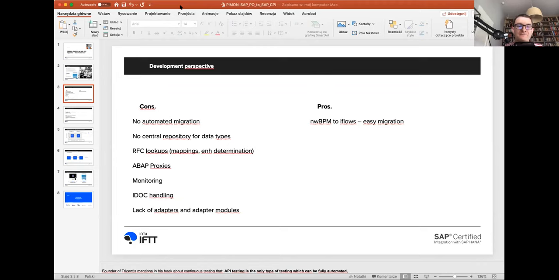So the next thing is the famous RFC lookups, right? If you're using any kind of lookups, whether RFC lookups to do some value mapping, maybe from BRF Plus on your backend system, or from any of the customizing tables, or if you're using enhanced determination for the same purpose, then of course it will not work. You need to redo those mappings and create a standard flow from that. So if you're using the RFC lookups very heavily, you need to take this into account in calculating the migration time, because you just need to remove that.